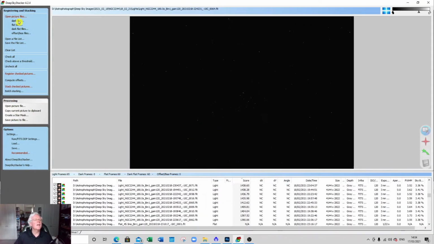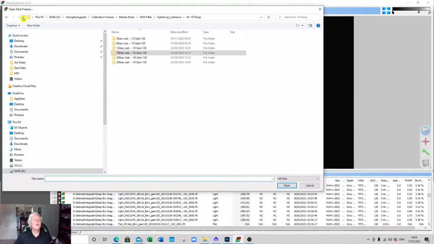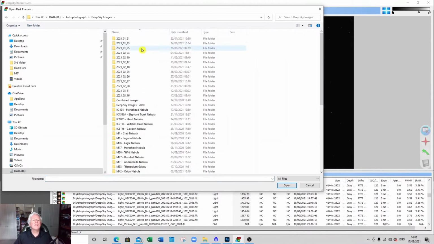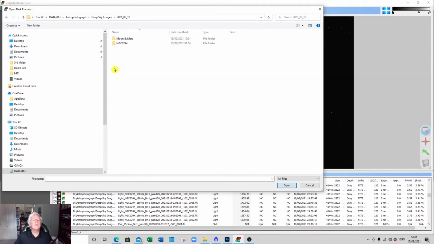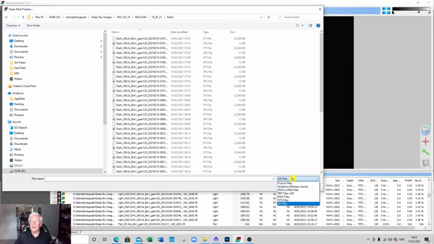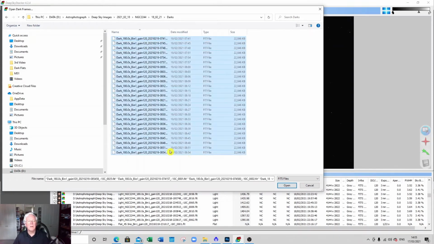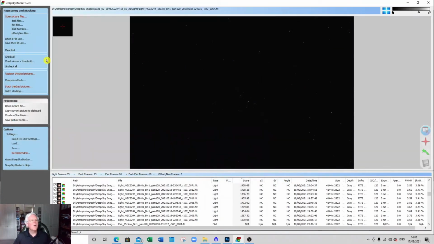and then finally my dark files. I often use master darks, but on this occasion I actually did take a set of dark images for this. So here they are, and again let's just put them as fits. Right, so now we can over here check all.